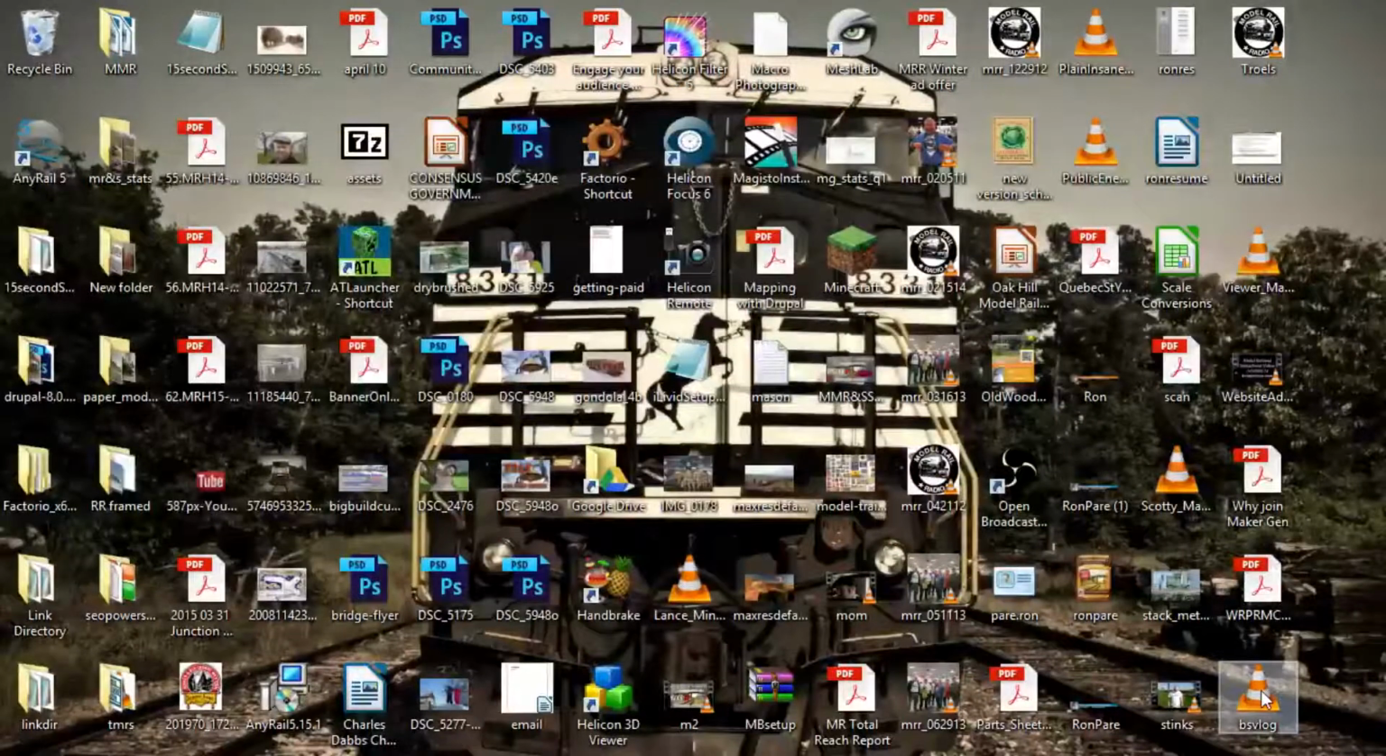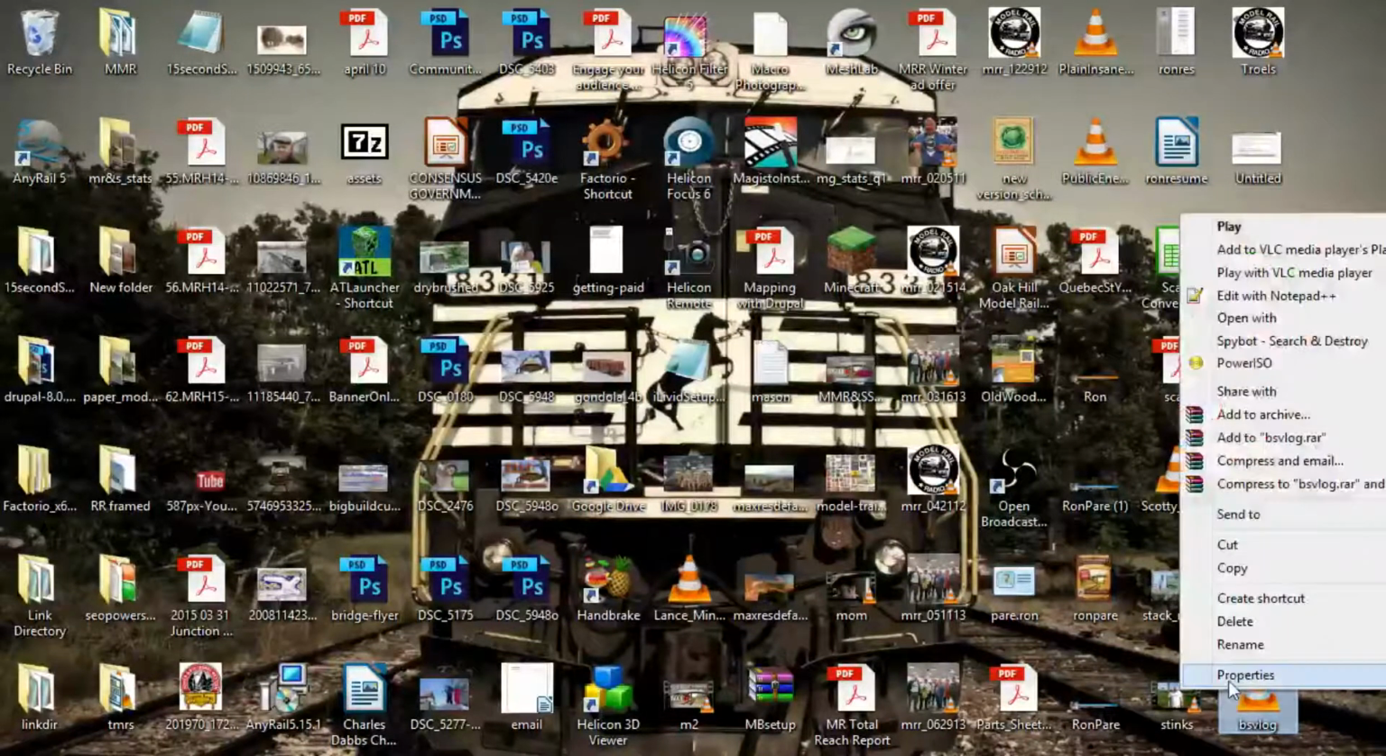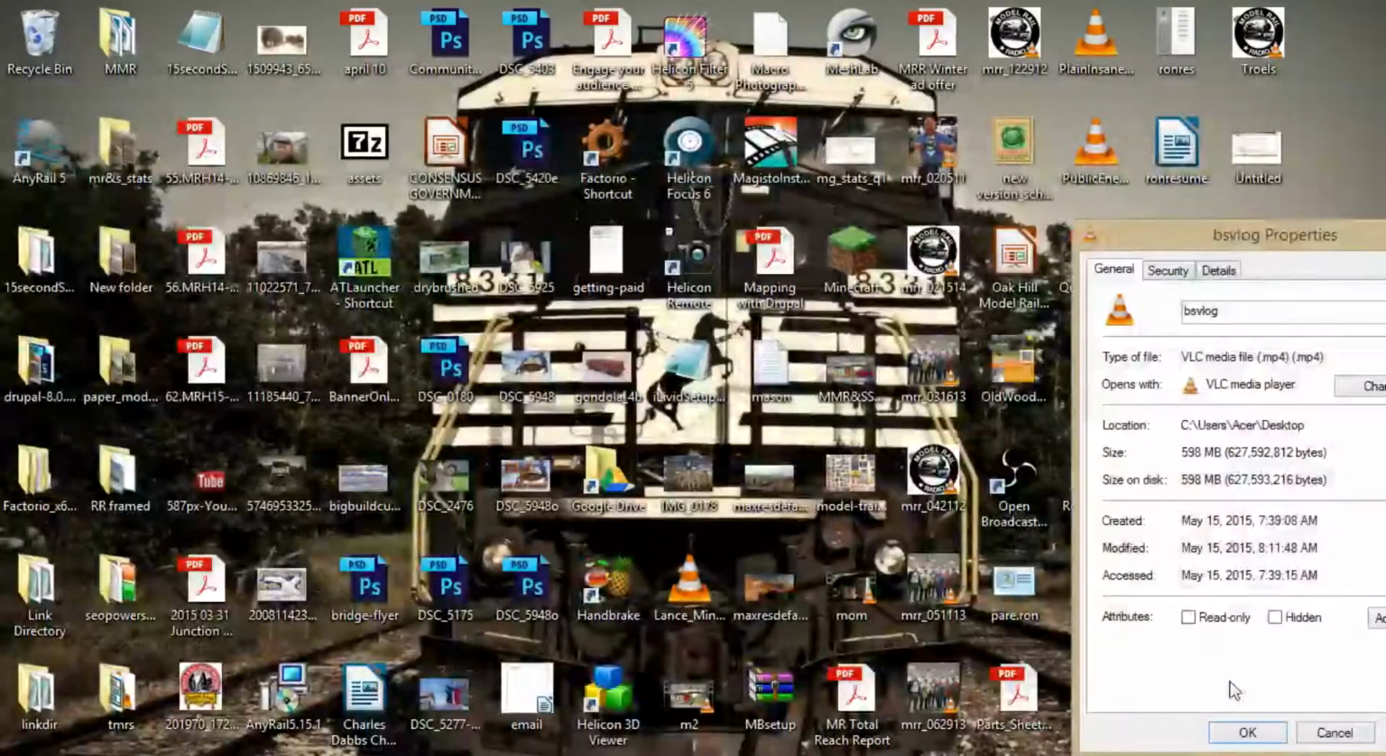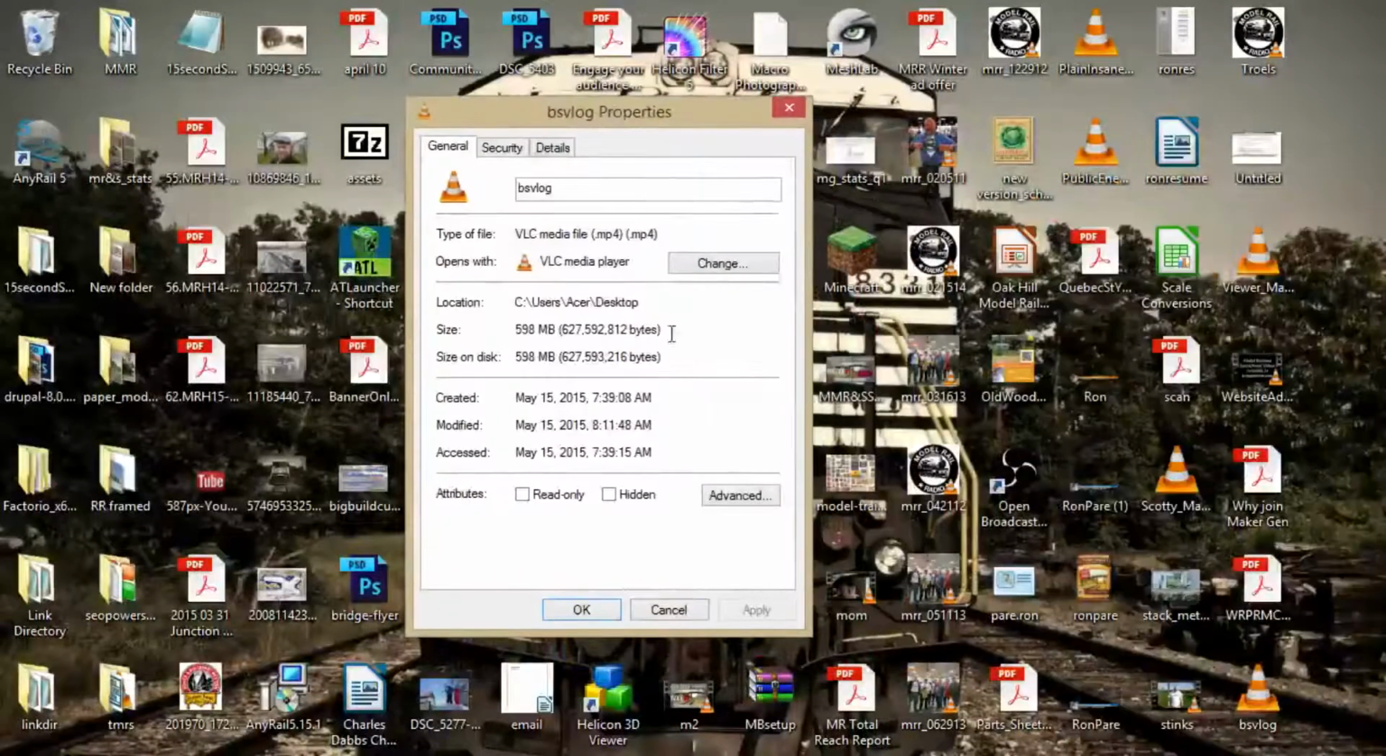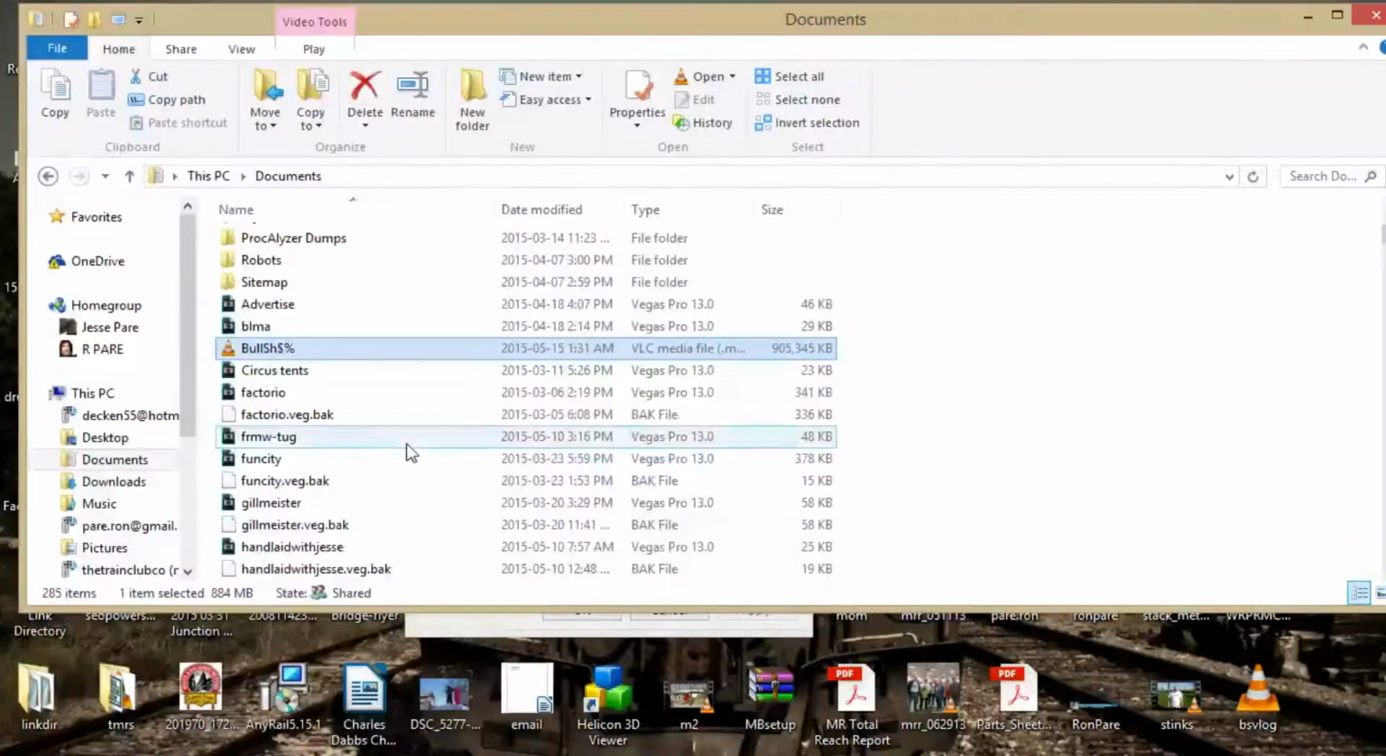And over here we can see that if I right click on this file and go to properties, we made the file about half. And it doesn't seem much. 598 from 900 megabytes. However, when I render down the model railroads and structures show, let's go over to documents.